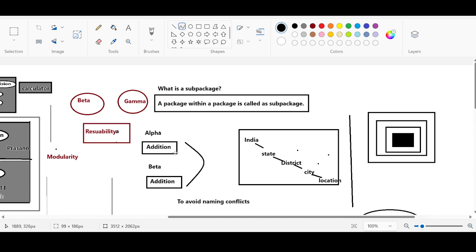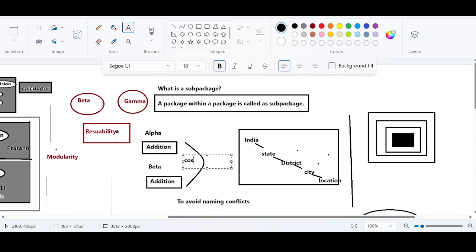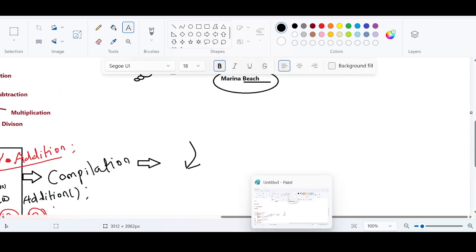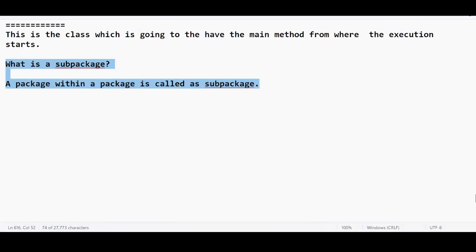So addition, right? There should be a way to coexist. Even if the beta team member is keeping his class name as addition, and the alpha team is also keeping the class name as addition, there should not be any trouble. Both should coexist. How can it happen? By using sub packages. First of all, I will tell you how to create a sub package, then we will understand its importance in more detail.